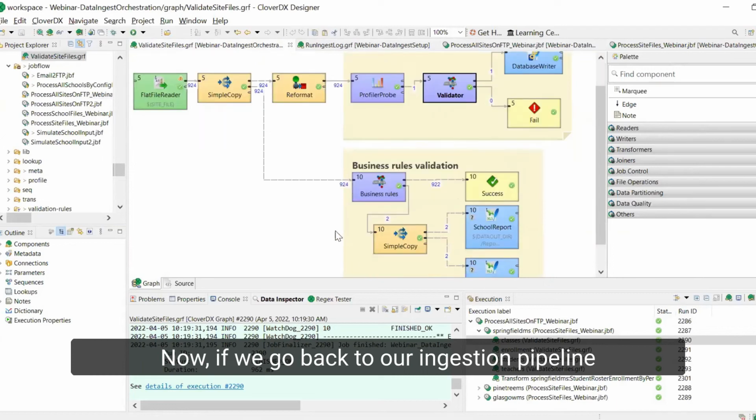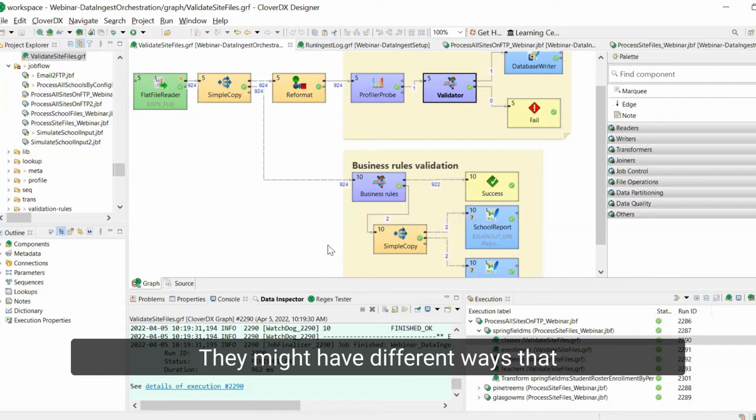If you go back to our ingestion pipeline, you can also see that we have a certain subset of business rules that we're validating against. And what's nice about this is that you can imagine that each of these schools have different business rules, right? They might have different ways that they format the teacher ID. They might have different ways that they format the school class ID, for example.